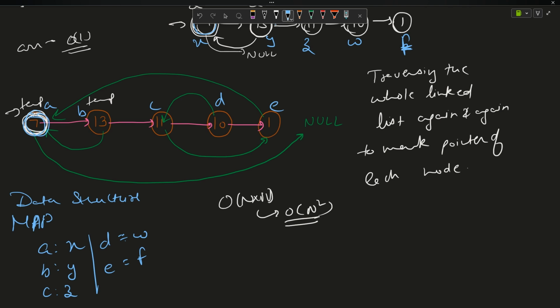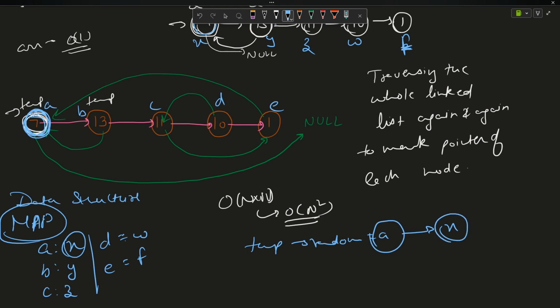Now what will happen? Temp will give me the random pointer A. Right? So temp gave me the random pointer. Temp random equals A. From this A, using this map, I will get X. And now what can I do? Suppose this pointer is temp2, right? 13's pointer is temp2. Temp2 random, sorry, equals X.